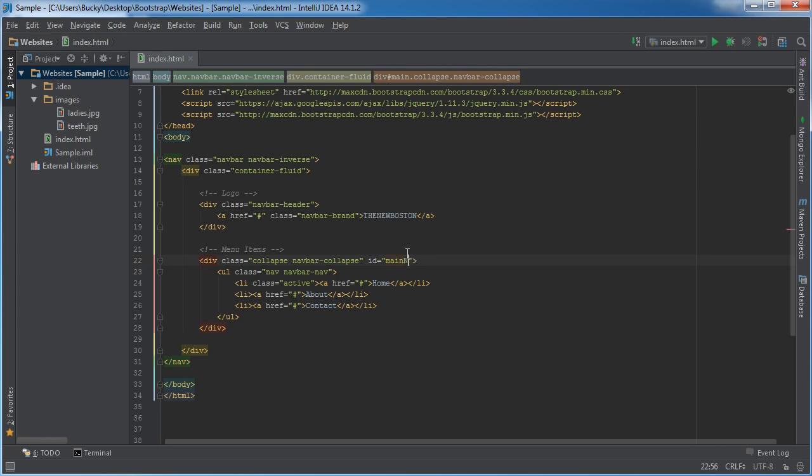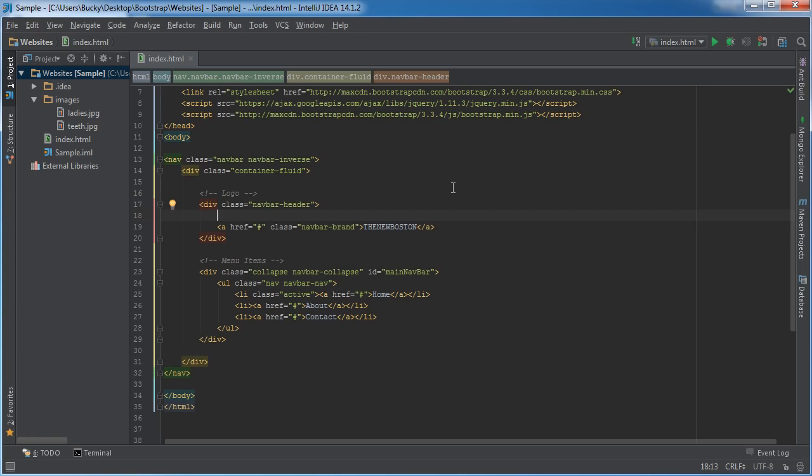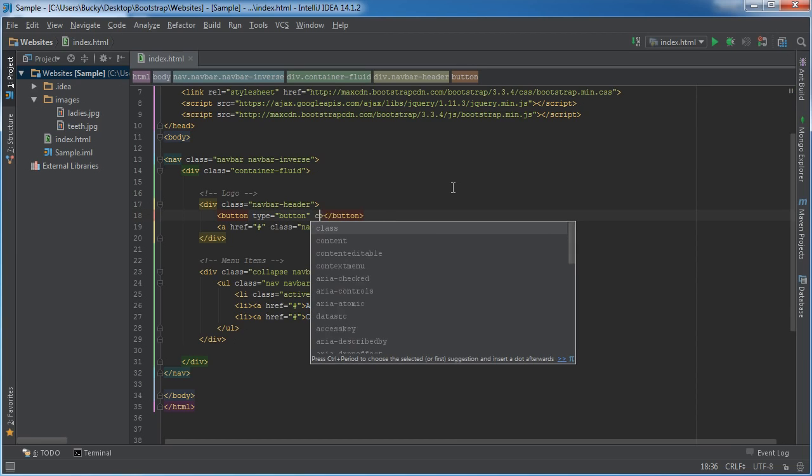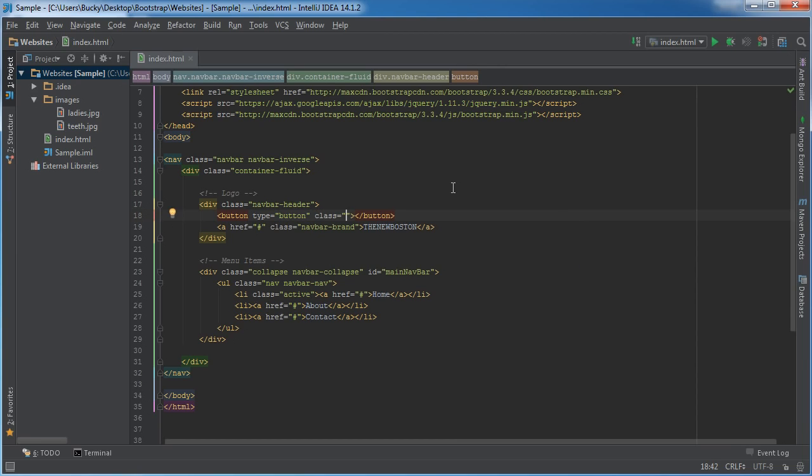So main navbar. So whenever we click the button, we're going to say collapse. What do you want to collapse? Main navbar. And you put your button right inside the navbar header above your navbar brand, your logo, whatever you want to call it. And of course, it's a button and it has 4 different attributes that we have to make. The first one is the type, and this is just button. Yes, this button is a button. The second one is the class, and this is navbar-toggle.